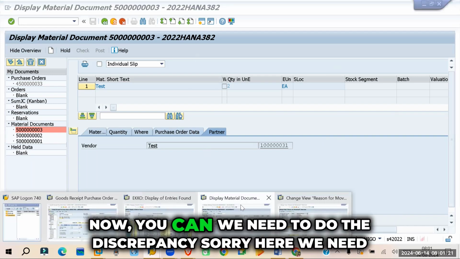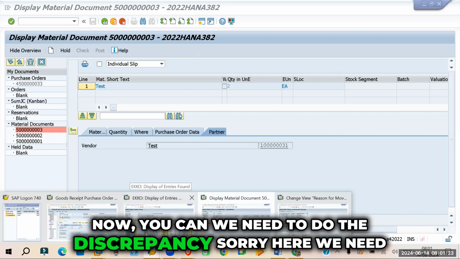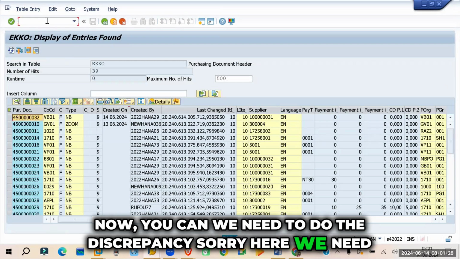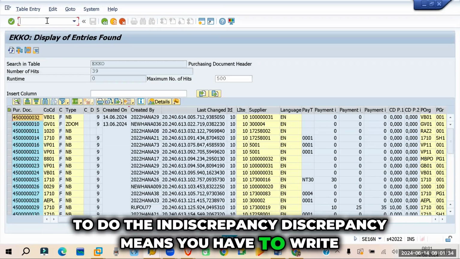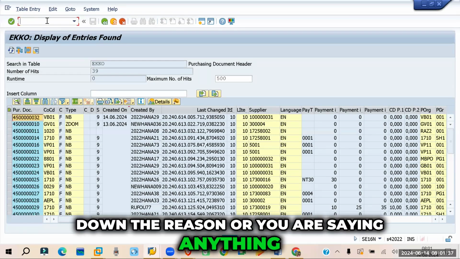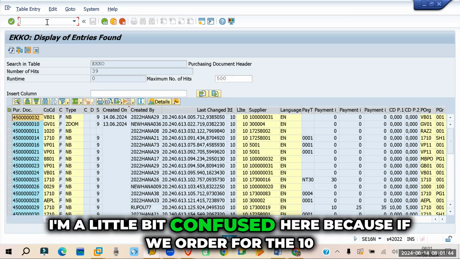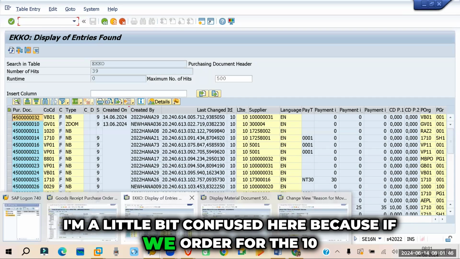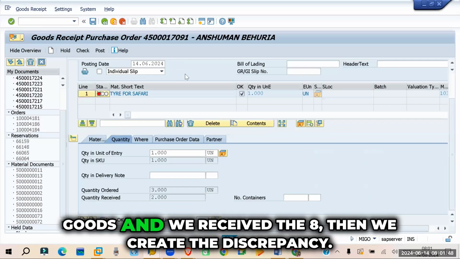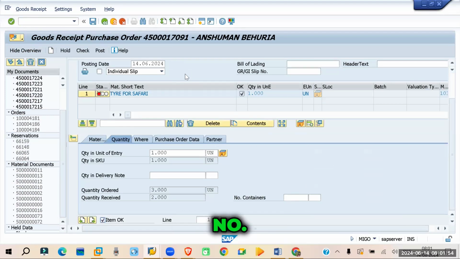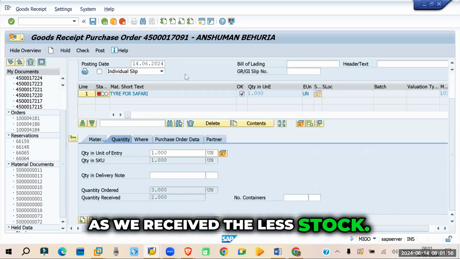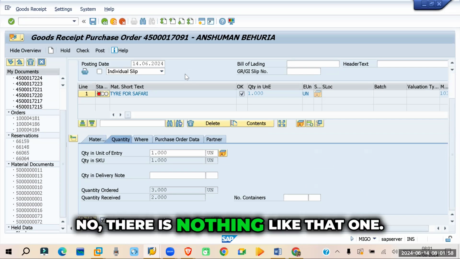Now, do we need to do the discrepancy note here? Discrepancy means you have to write down the reason. I'm a little bit confused here because if we order 10 goods and we receive 8, then we create the discrepancy note? No, as we receive the less stock, no, there is nothing like that one.